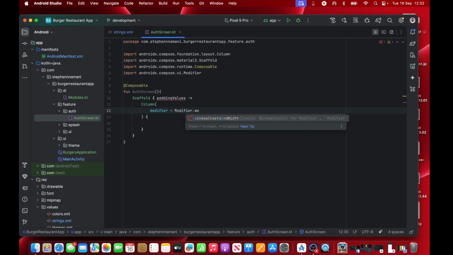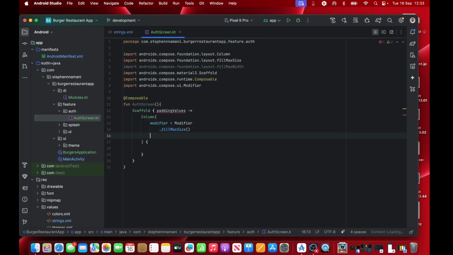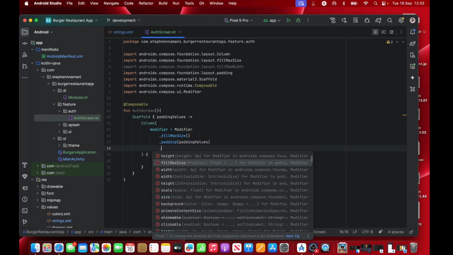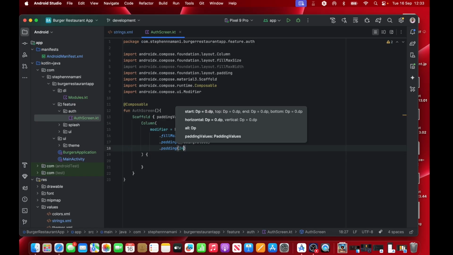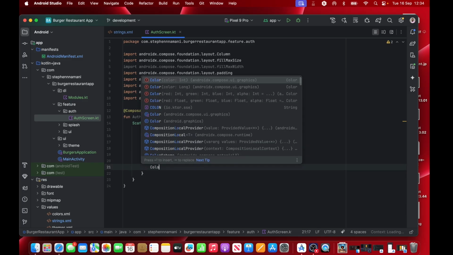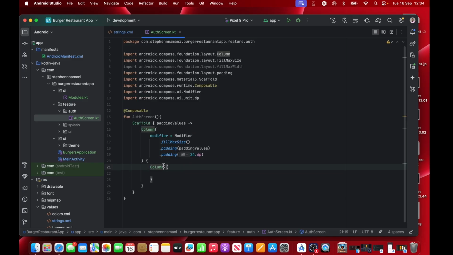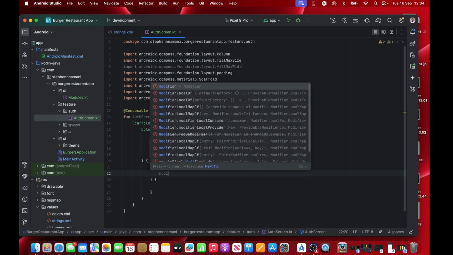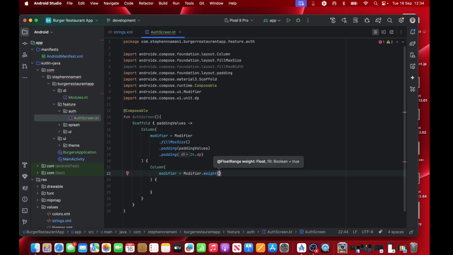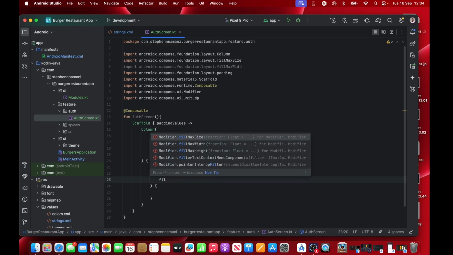We want this column to fill the maximum size of the parent. Then add some padding: let's add our padding value, then add a general padding of 24.dp. Inside that parent column, create another column. Inside this column we'll still have some parameters, and we'll create a modifier. This internal column is going to take only 80% of the parent size, but we want it to also fill the maximum width.